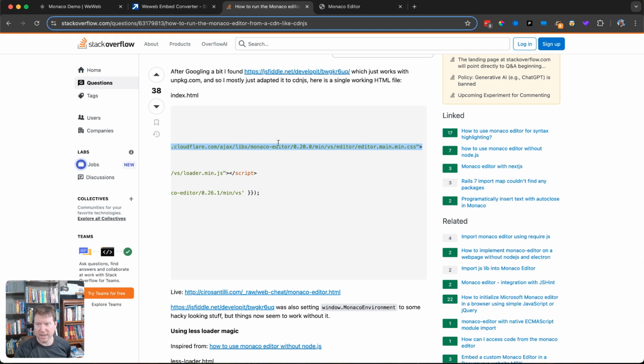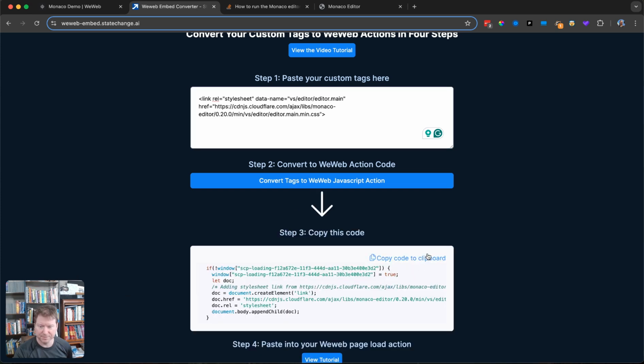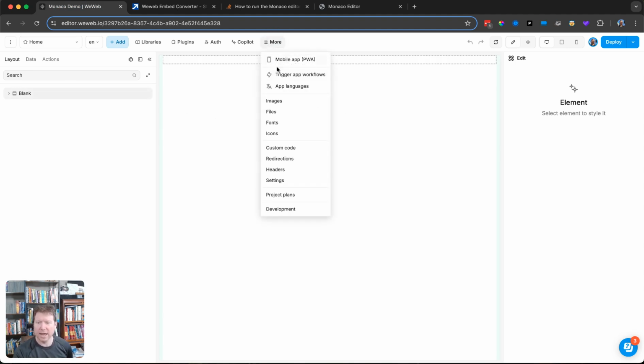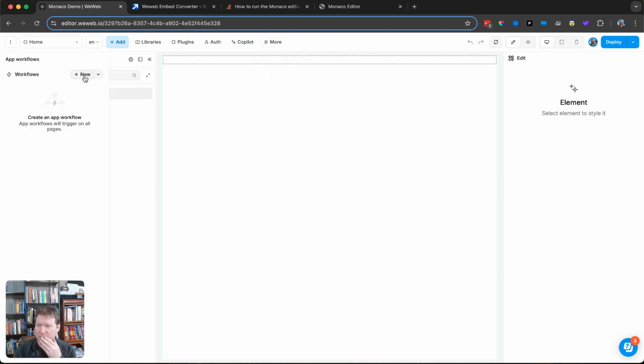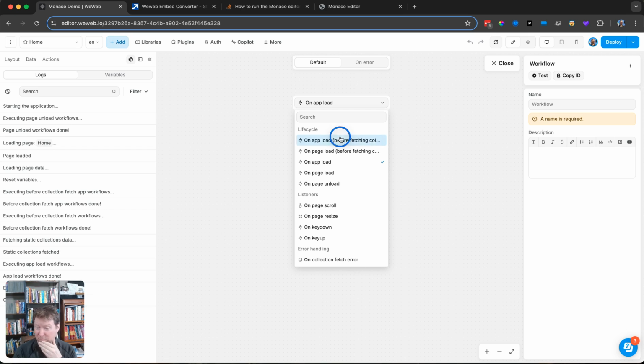So if I take this first link tag here and I paste it into here, bing, and I have a link tag all the way down to the bottom, great. I can say, convert it to a JavaScript action. Then I can copy that to the clipboard, go back over to my Weweb, to my just blank project I got here. And what I will usually do in these circumstances is do an app workflow. And I'm going to say new here and say on app load, probably before I fetch any collections.